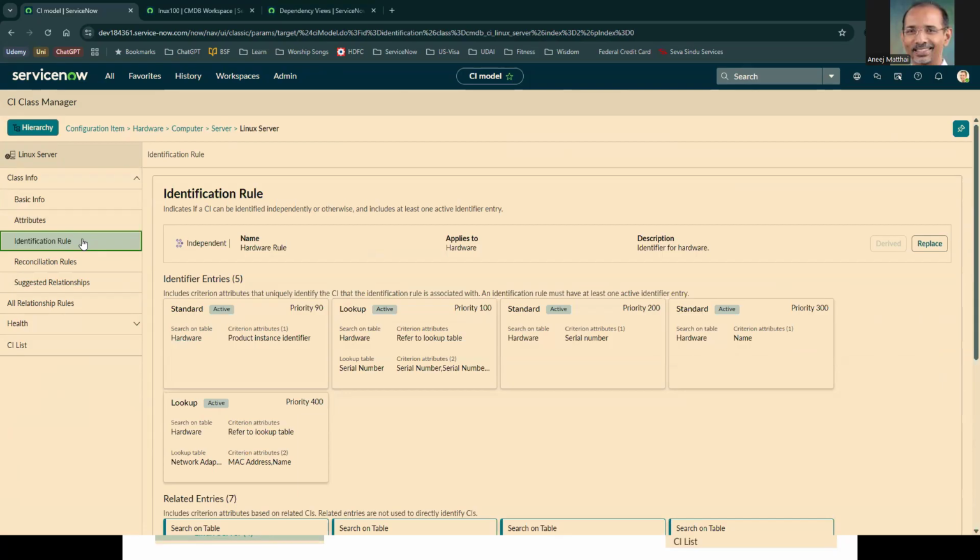For example, it may be using a serial number or an IP address to make sure that we don't have duplicate entries of the same server. So in this particular case, they've got 5 rules defined here. So they would compare against the product instance identifier. And based on these checks, it will decide whether it is a CI that already exists, in which case you want to do an update, or you want to create a new instance of a Linux server CI.